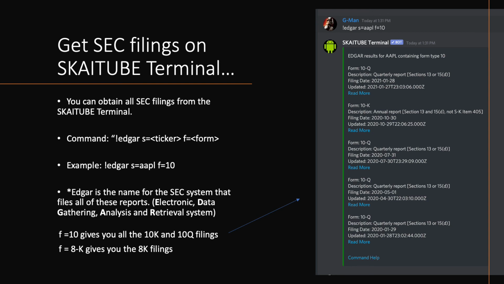By the way, EDGAR stands for Electronic Data Gathering, Analysis, and Retrieval System. It's what the SEC calls their computer system that collects all of this data. So just in case you're wondering.